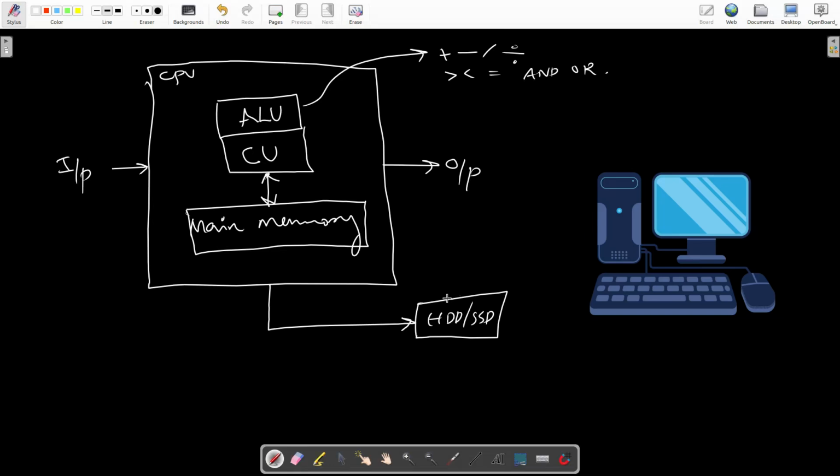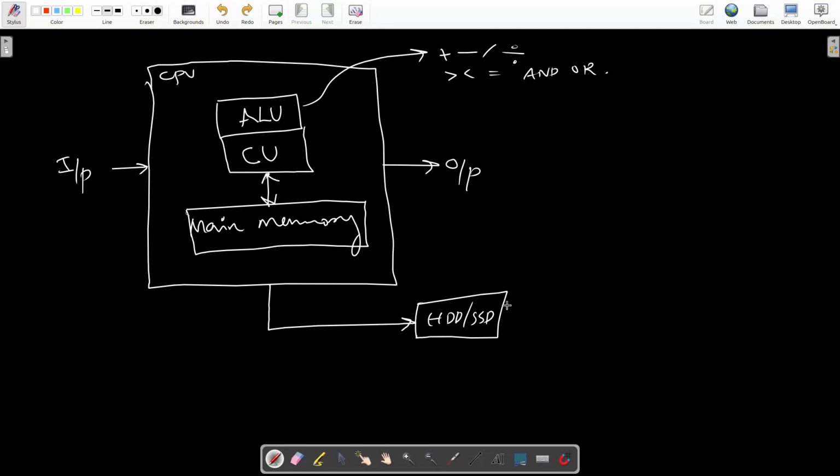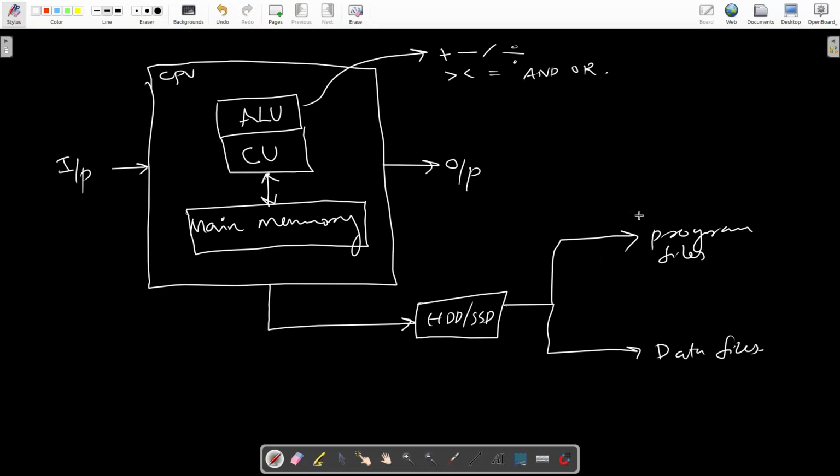And then we come to the HDD or the main storage. The SSD or HDD will be containing the files, which will be of two types: program files and data files. Consider we have a notepad.exe. This will be a program file. And if we have a file called document.txt, this is a data file.